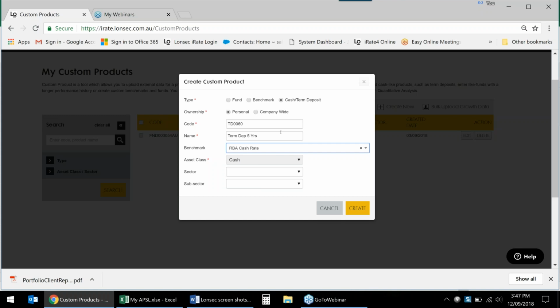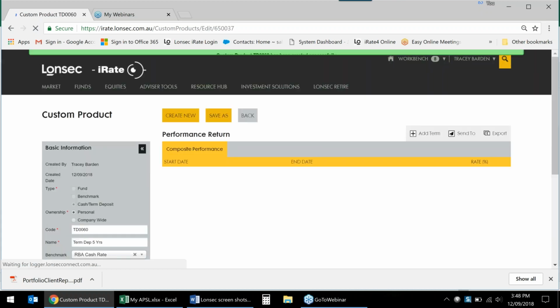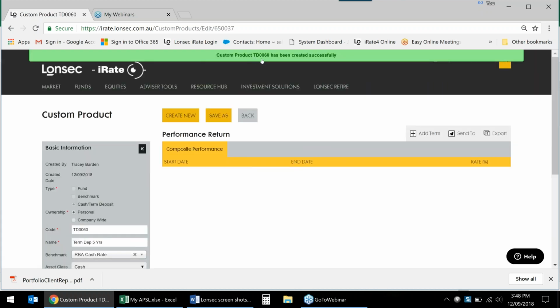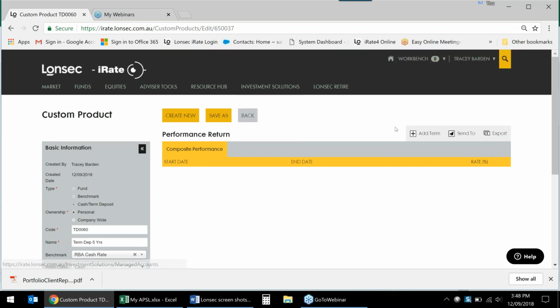So where this is going to fall is obviously going to be cash. So that will default for you because you've chosen a term deposit. So just as simple as that, just click on Create. And my custom product, which is my term deposit 60, because it's 5 years, has been created. So now what I do is I add my terms.